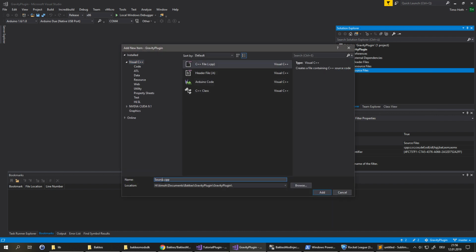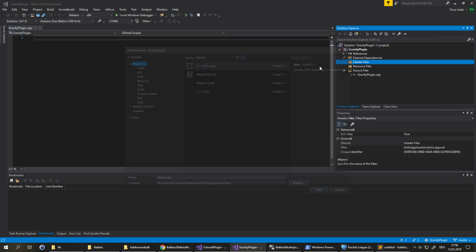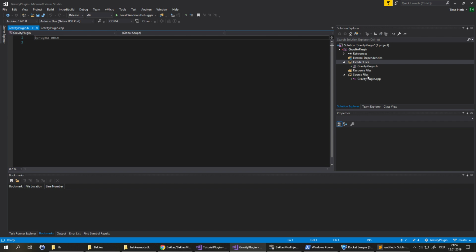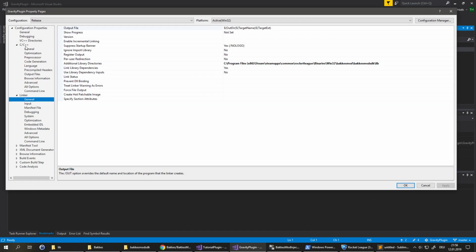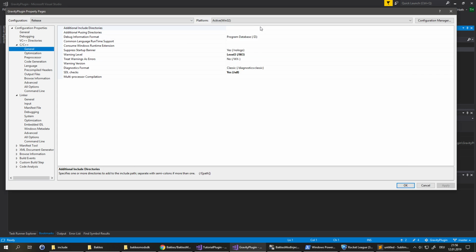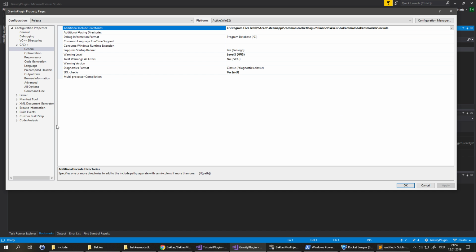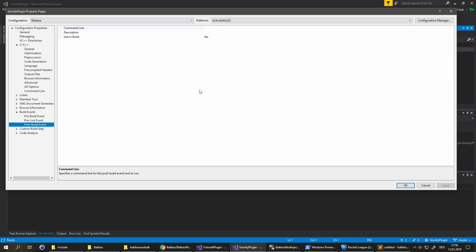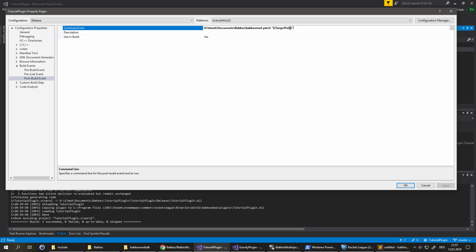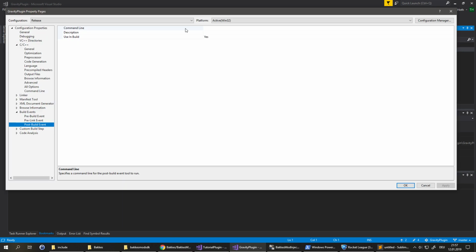New item. This is gravity plugin. And gravity plugin.h. Then we go back to properties, right? C++, additional include directories. And apply, and then we need the custom, the build post build event. And we can copy that over from here because I don't know the exact, wait, not solution. I don't know the exact directory. Post build event. All right.